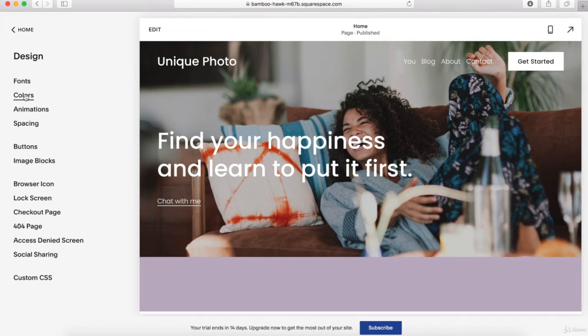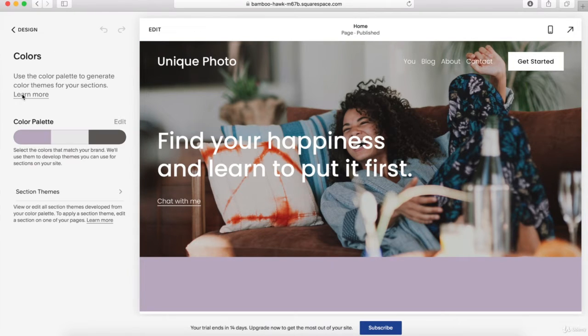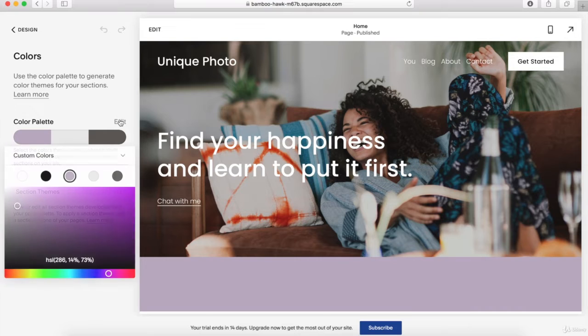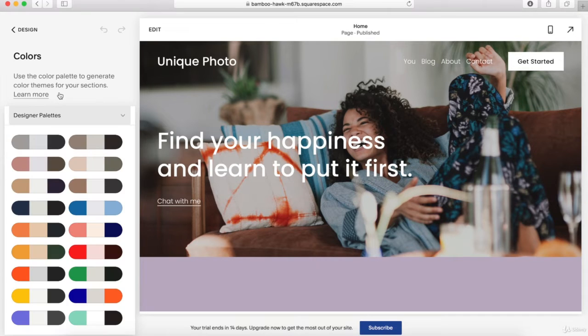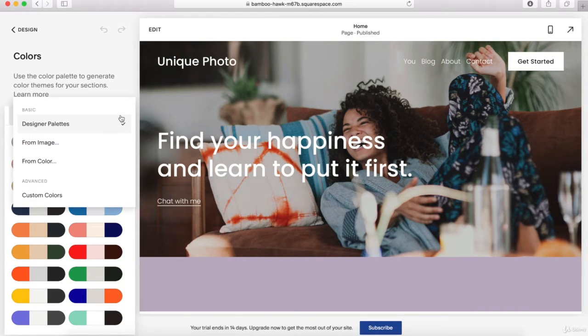And then this is where the color tab is. So if you click on this, you can see that we have the color palette. So this is already set up for you. If you want to change this, you can click on the edit button right here. And then you can select whatever colors that you want, or you can go into this drop down and you have the designer palettes. So if you click on this, it already has colors that work well together. So if you want to change yours, you can use one of these ones, or you can go in and change whatever you want over here.